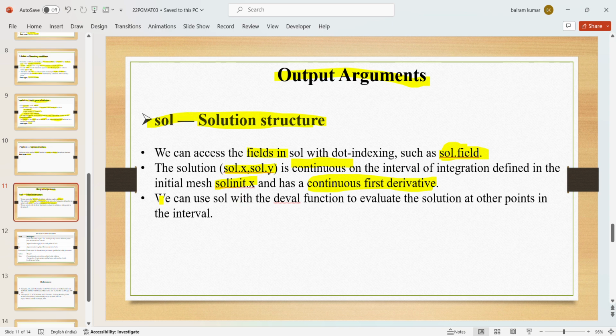We can use the deval function to evaluate the solution at other points in the interval.